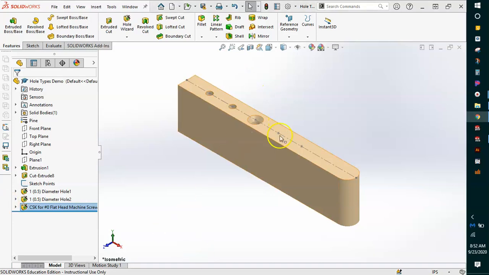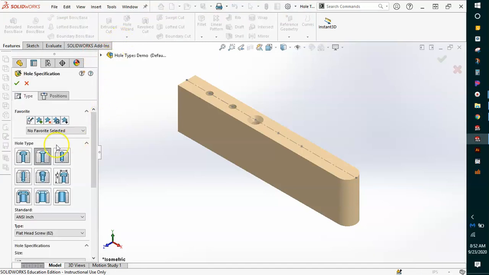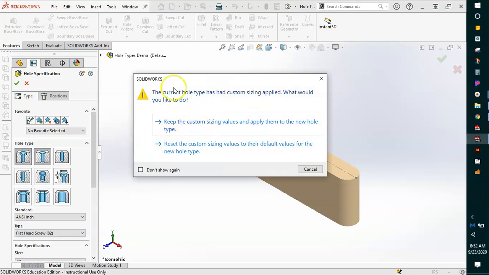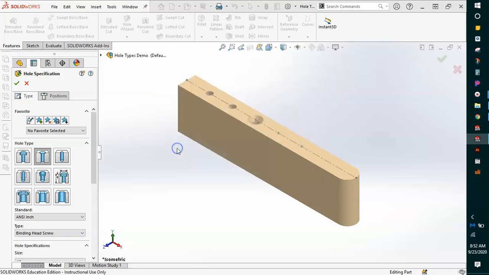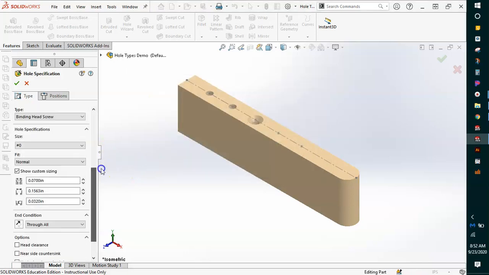Okay, so now we're on to hole 4, and that's going to be the counterbore. So the counterbore is this first option here. Again, if you have that warning, which hopefully you already checked, I'm not checking that, so I can have this warning that pops up so I can tell my class what to do in case they don't watch this video. And if we scroll down here, again, it doesn't really matter the type or any of this stuff. You just need the box for show custom sizing.